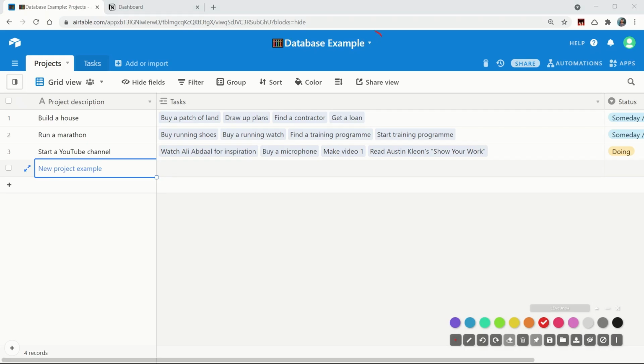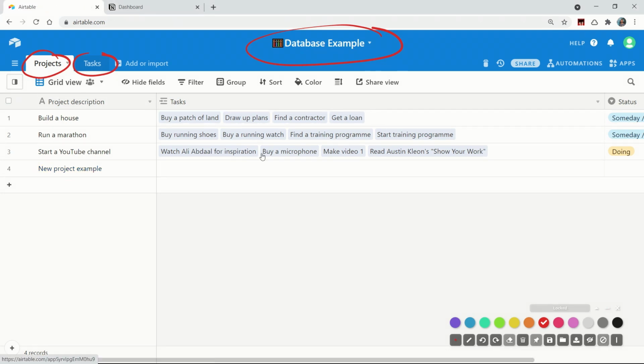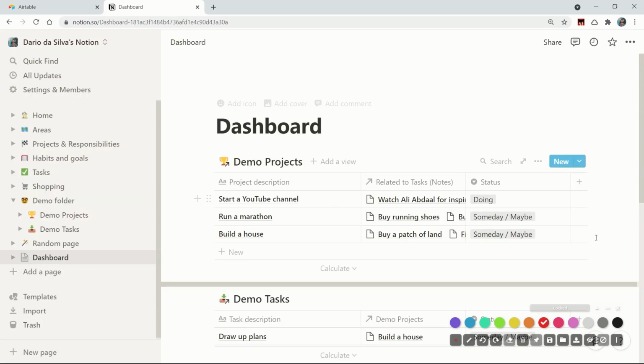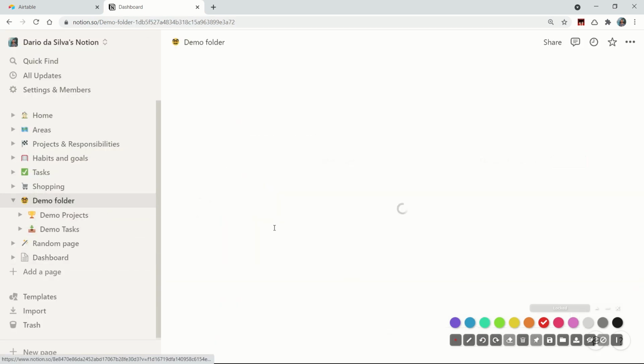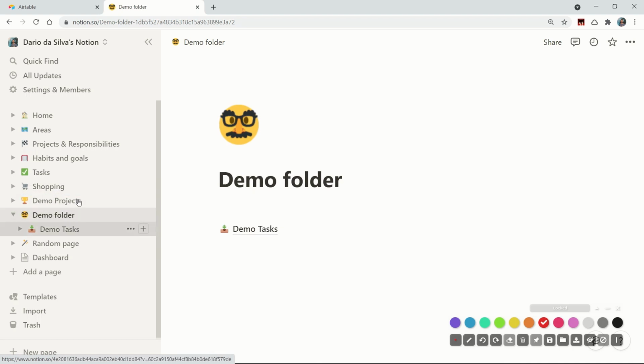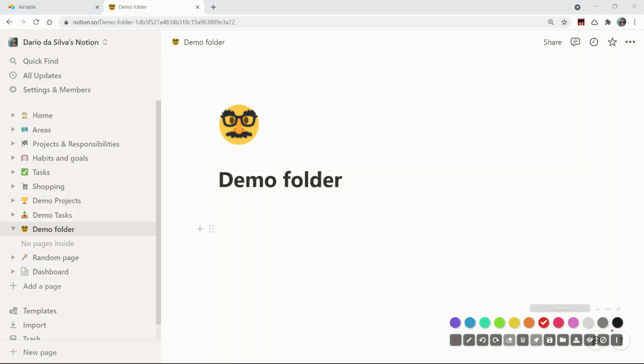Going back to Airtable, this is my database, and these are my tables here. Now I could go a step out and go into all my databases, and I've got a bunch of different databases which will all have their own tables. If I go to Notion, it's a little bit different. I have this demo folder, for instance, where I have stored these two databases, but they could be anywhere. Like I could move these databases out of the hierarchy. So just to highlight where my databases are, I have projects and tasks. So now the tables are in the side there.